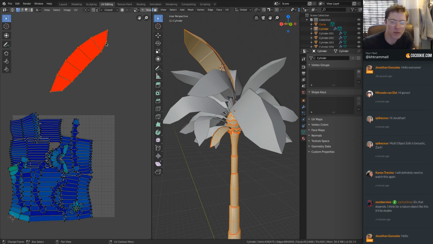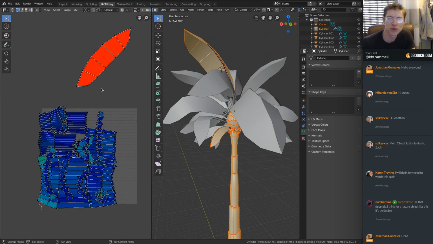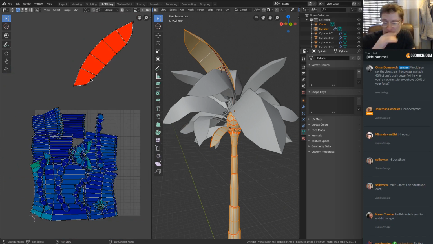I can't remember why that would be the case. Is it because they're reversed? What if I scale? No. Let's see. I might need to see a texture grid to make sure that there's not an error with that. I can't remember why that wouldn't be blue, because it's a very clean unwrap.